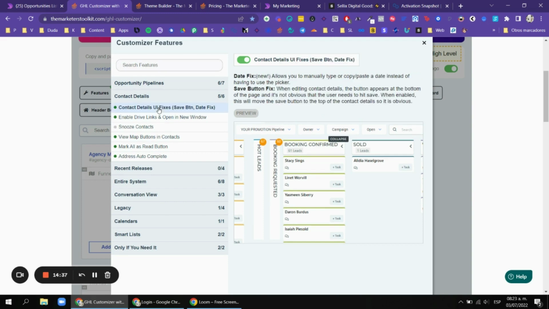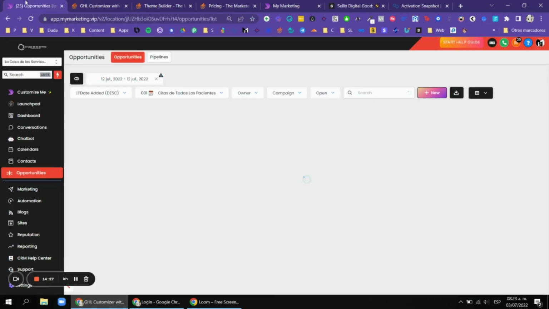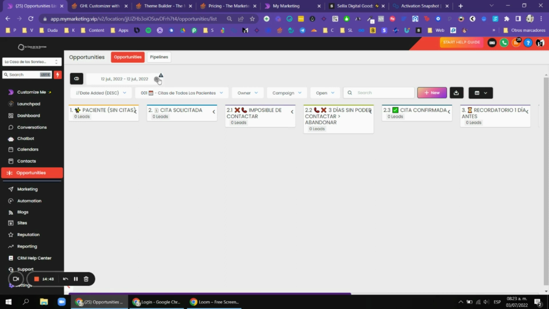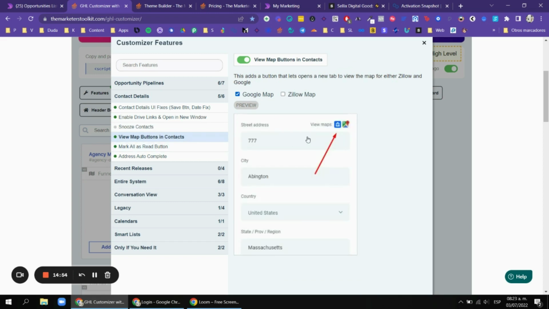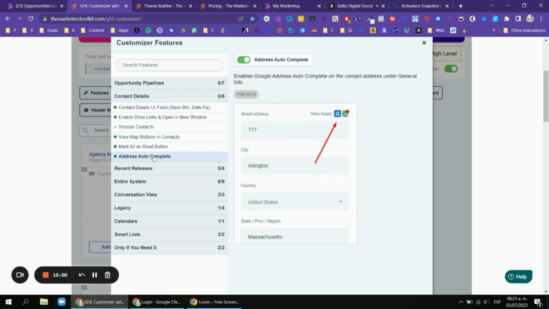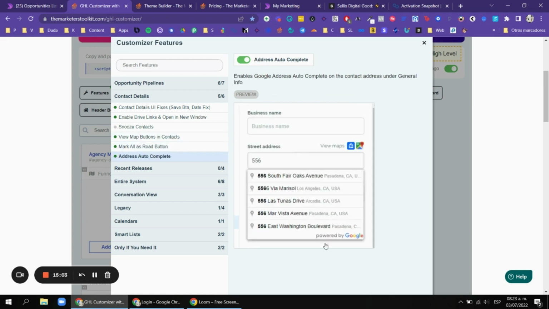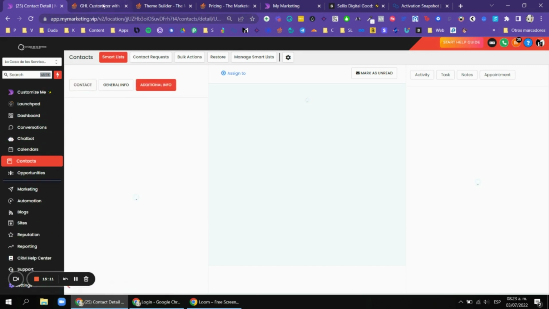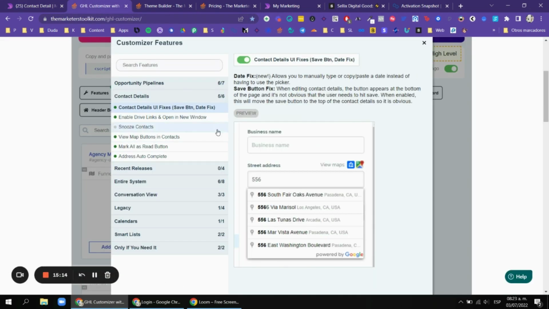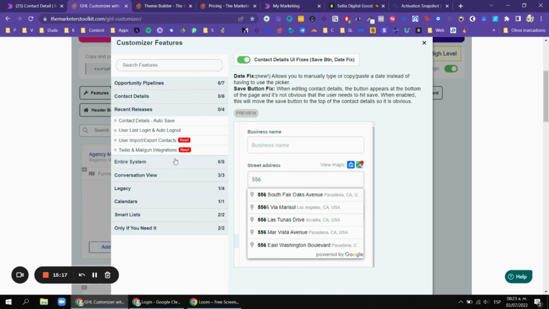And also contact details. For example, if you go to the contact, you can see in the contact details, if you add a Google Drive link, it is going to make it open in Google Drive. If you have an address, it's going to appear like viewing in maps. Also, address autocomplete is going to use the Google API to find an address. So yeah, let's go to this information and additional info, and you can see all of these different features.